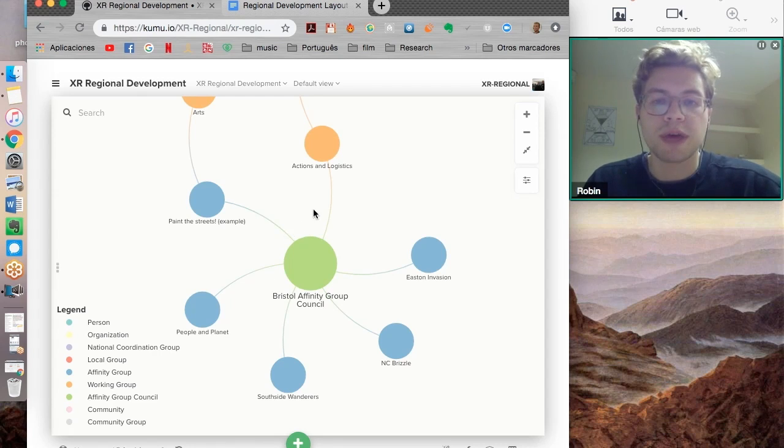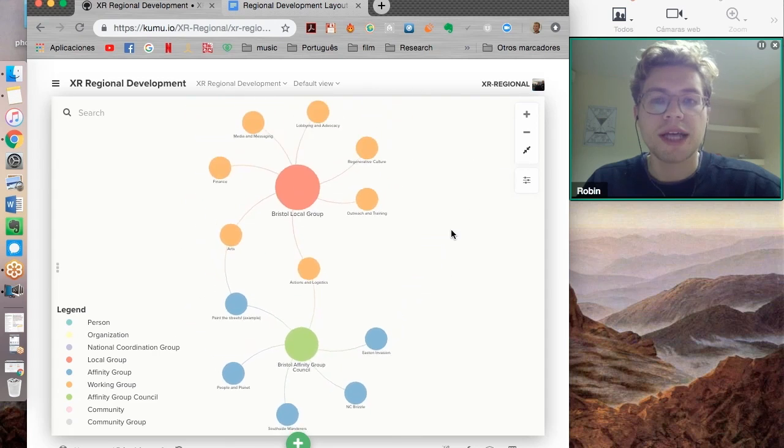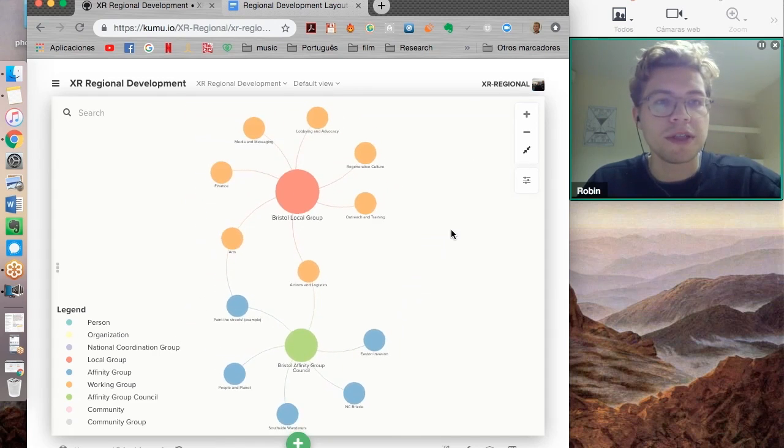So the Affinity Group Council will meet regularly with proposals from Action Logistics and with regular spokespeople from each affinity group to decide on what actions take place and how they'll work and which affinity groups will take part. So that's a little overview of the local group and affinity group structure.